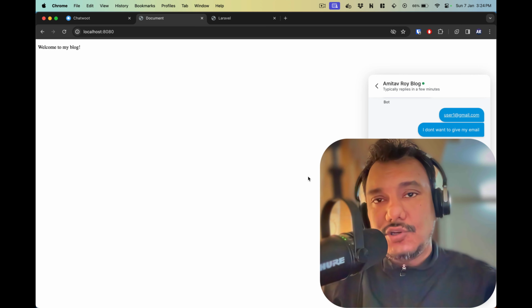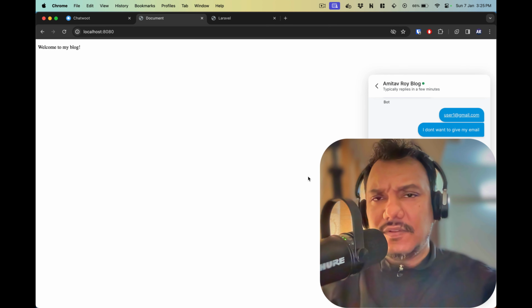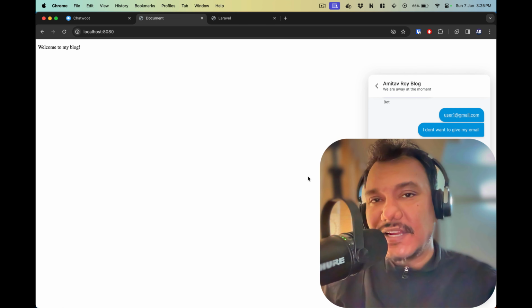Now, in this entire solution, I would like to thank Sanket because he helped me with quite a few parts of the R&D on Chatwoot, as well as helped me develop the model for detecting the intent. So without wasting much time, let's get started.